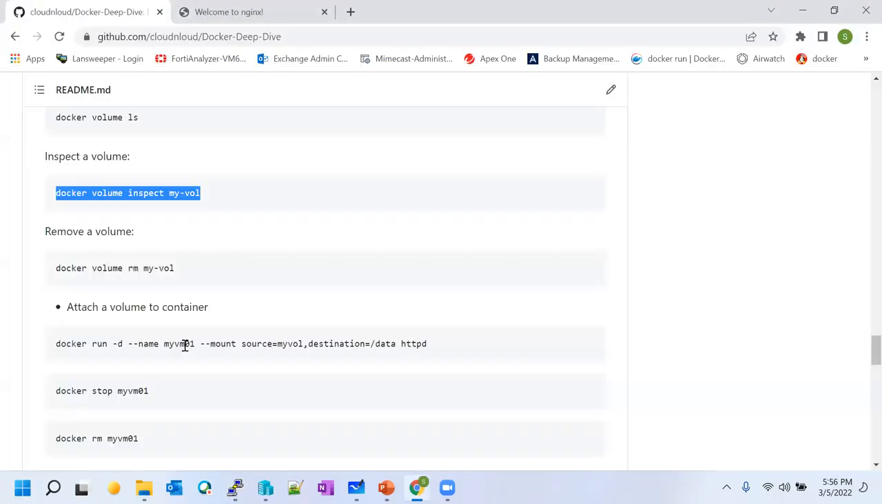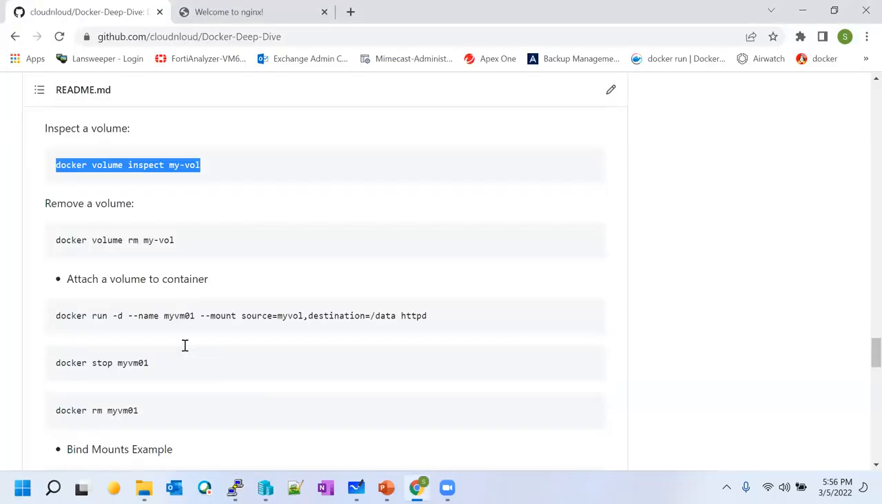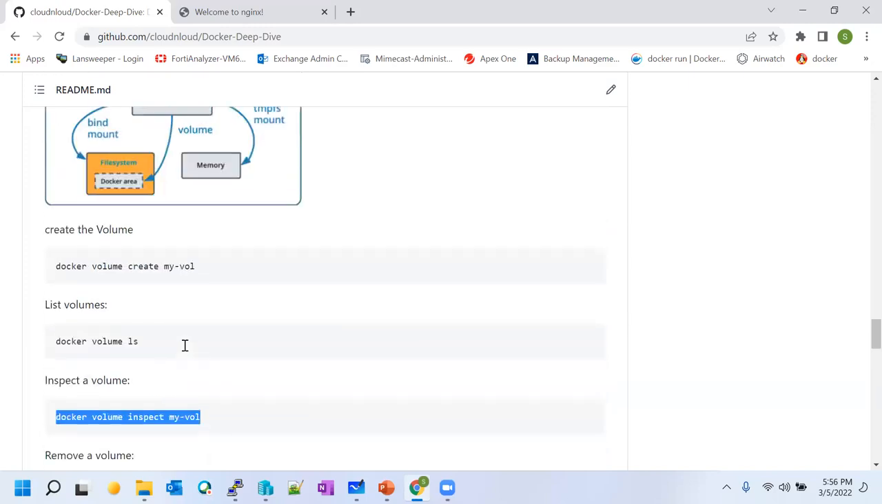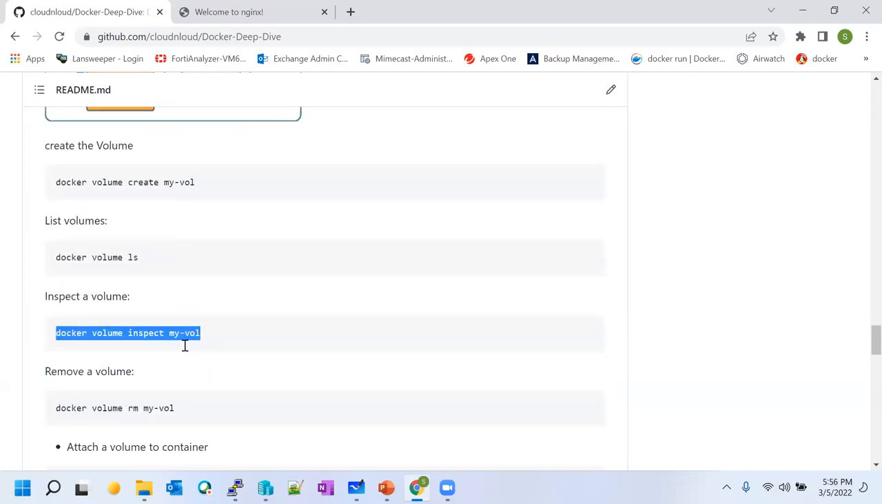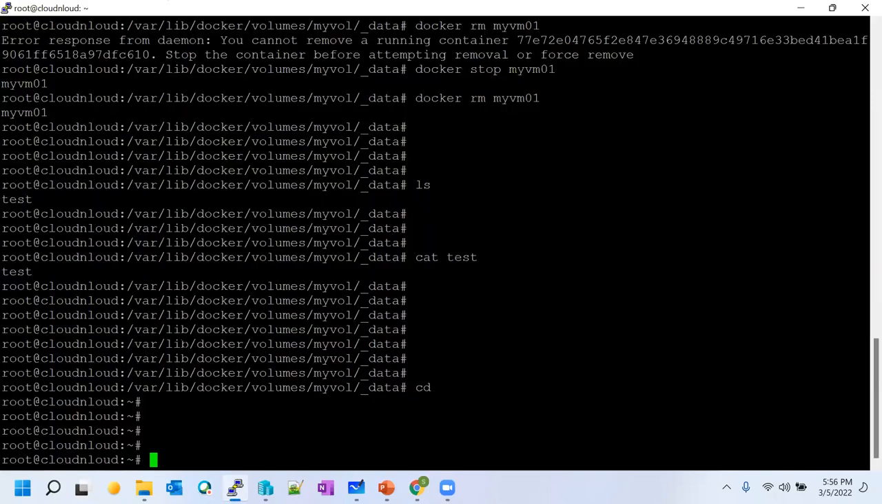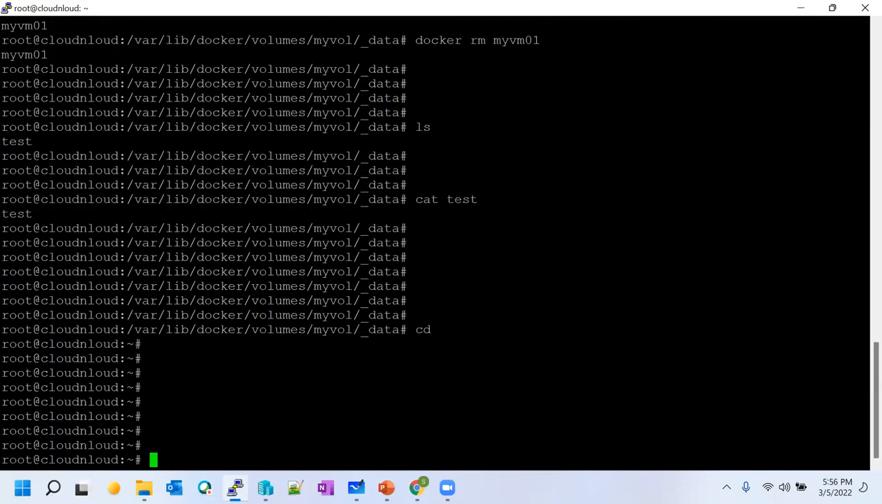Okay, next one is bind volume. We used commands for creating volumes, right? docker volume create, then we need to specify the volume name. If you come to bind volume, in your Linux machine you can create one folder. That particular folder you can map to your container. This is called bind volume.